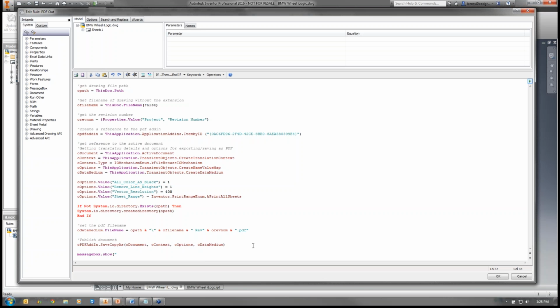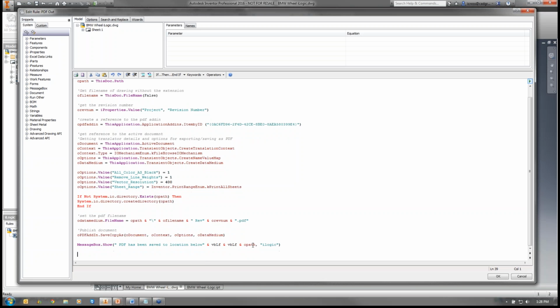So I'm just going to say PDF has been saved to location below. Okay, and then I'm going to say vbLf. So I'm just going to do a couple of enters, and then oPath, comma, and then just the name of the dialog box, and that is it. So that should now output my PDF.